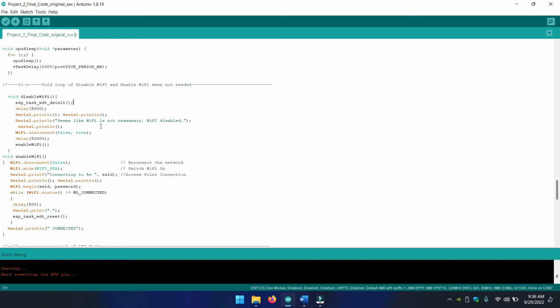If we write the code as Wi-Fi.disconnect(true) to disconnect Wi-Fi, then it will erase the SSID and password. So to avoid that from happening, we write it as Wi-Fi.disconnect(false, true). Then just before we need to update the NTP, we will call the enable Wi-Fi function. If the Wi-Fi was not enabled, the NTP will not get updated.